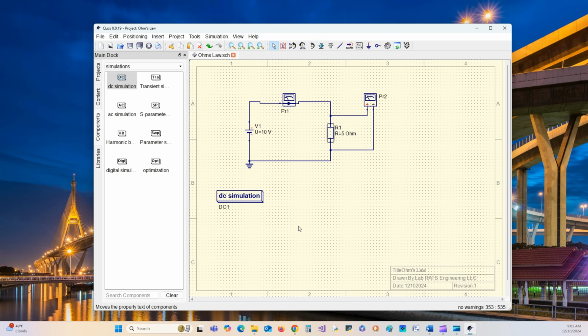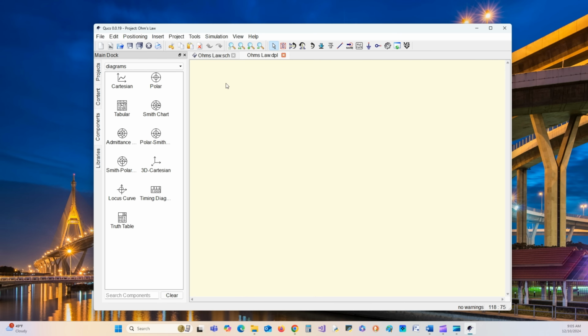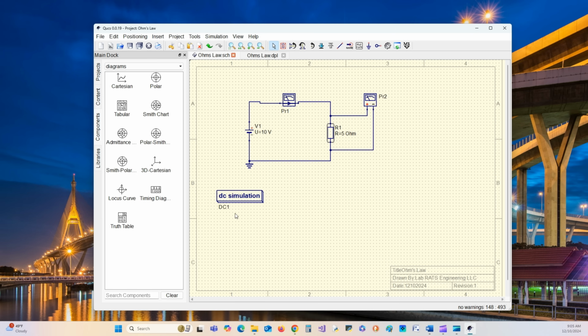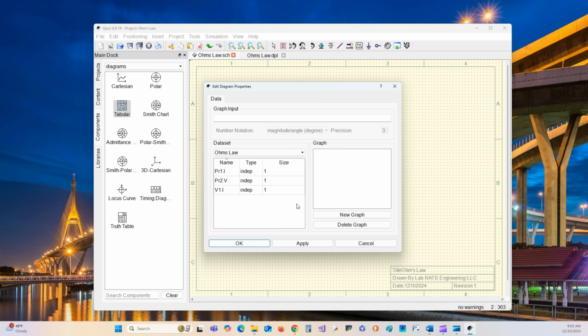But let's run the simulation anyway. So we go up here and we hit simulate. No errors from this page. Go back over to here. We need a table to see our results. Bring the table over. Name it Ohm's Law.